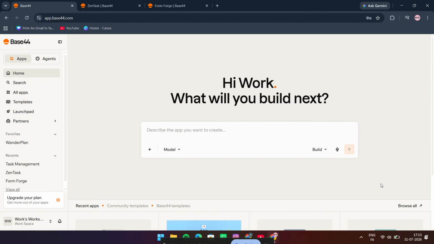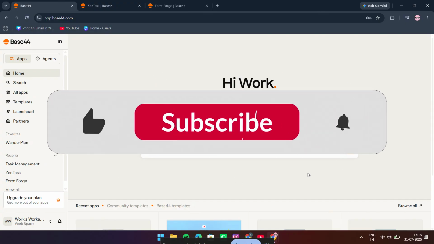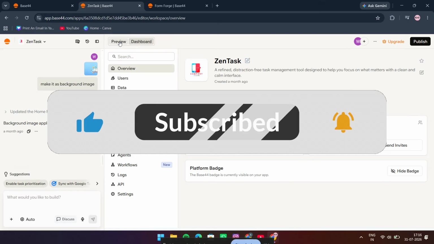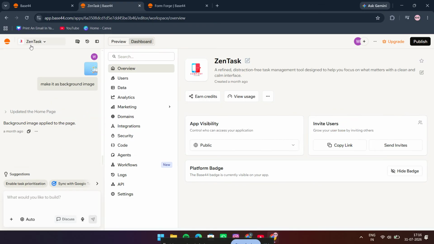Let's jump right in. First, open your Base44 project. Make sure you're inside the correct project before you start, because the security scan will check the project you currently have open. Once the project is loaded, look for the dashboard option and click it. This will take you to the main area where you can access the project tools and settings.